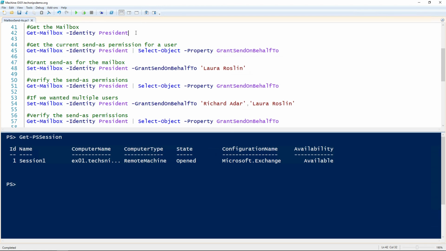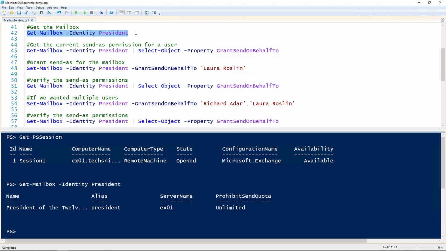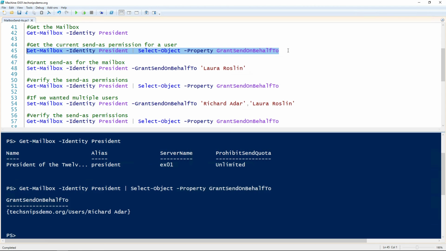So the first thing we'll take a look at is setting the SendAs permissions for a mailbox. So I've got a mailbox here. And to figure out who currently has SendAs permissions, we need to look at the GrantSendOnBehalfTo property. So I'm going to pipe the output from Get-Mailbox to the Select-Object commandlet and look at that property. And we can see here that we have one user that has SendAs permissions to that mailbox.